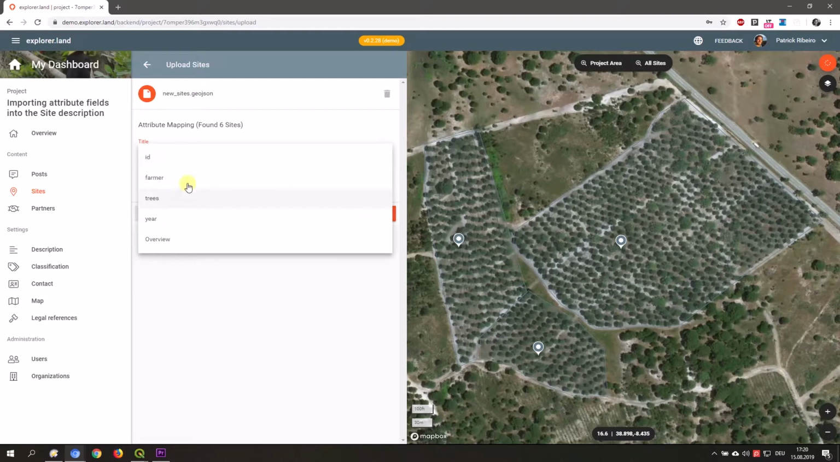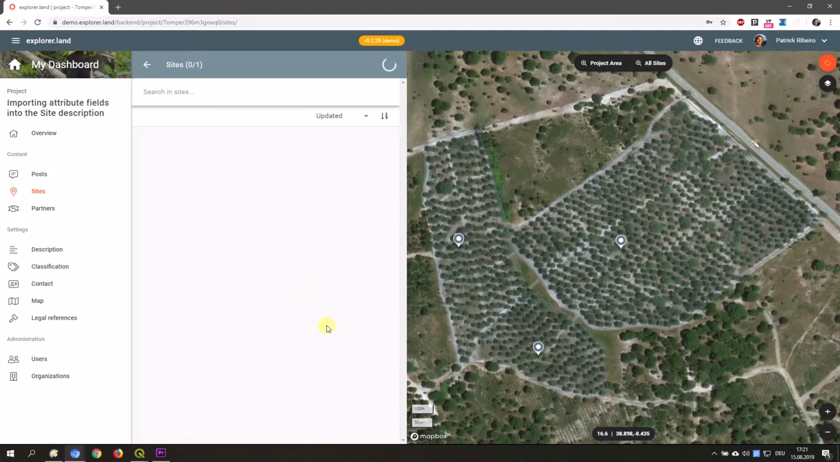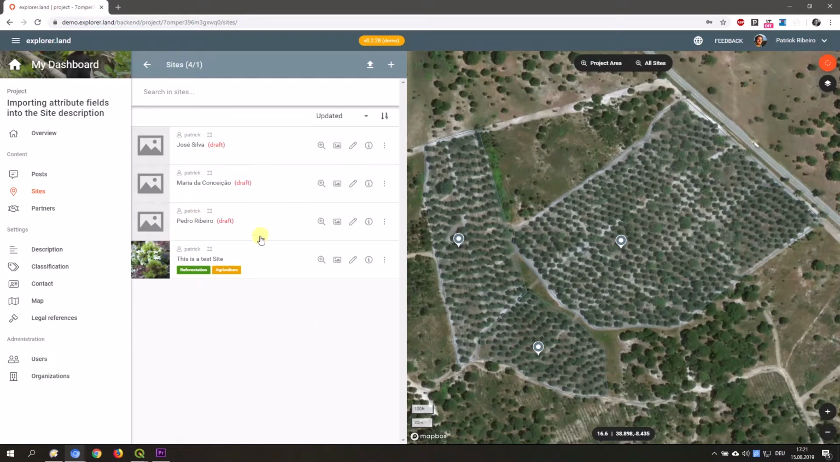So for the title, I will just choose the field farmer. But now for the description, I will use the overview field we just created. And you see the preview that we have all of these elements which we created before with the additional symbols for the markdown. So that should be okay. I will click on upload. And you see that we have now imported these three sites.